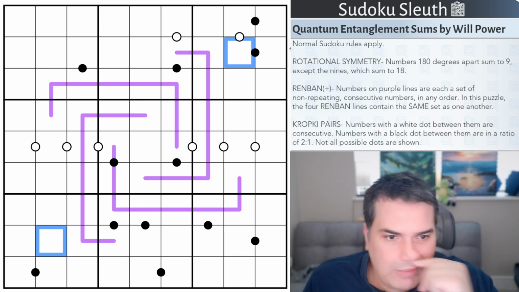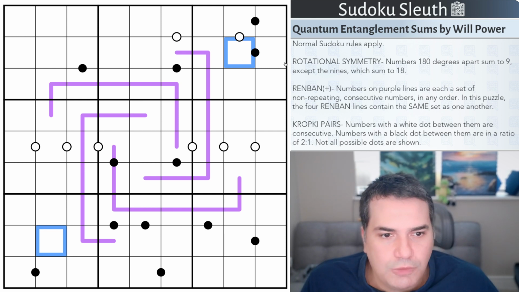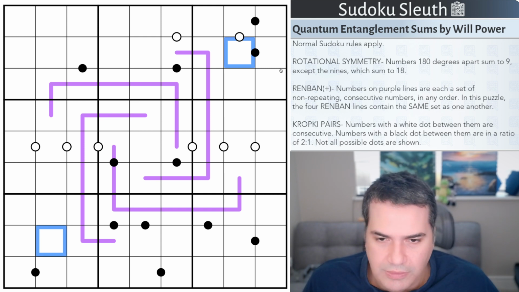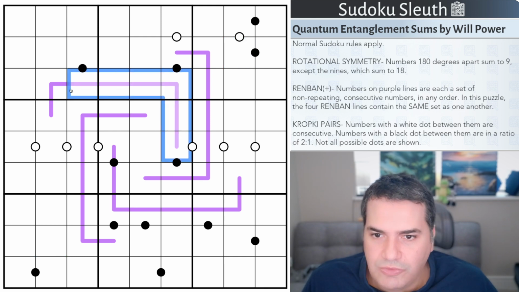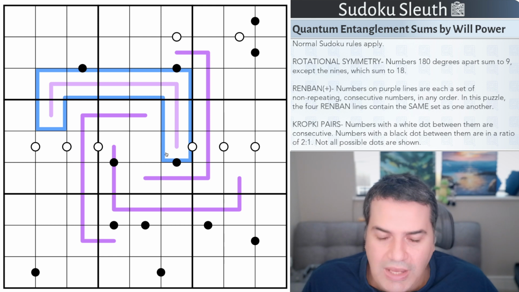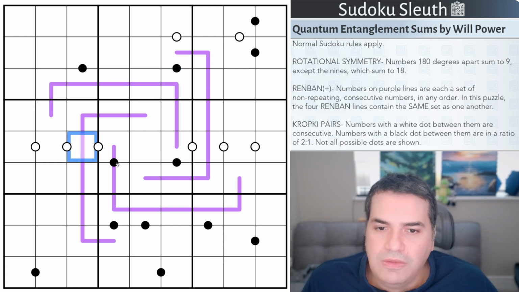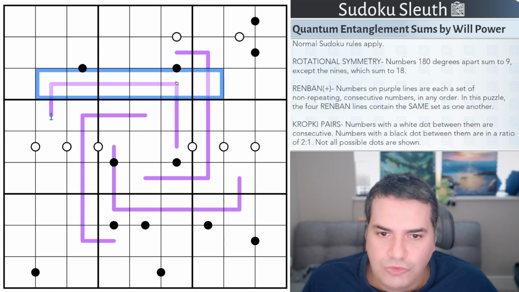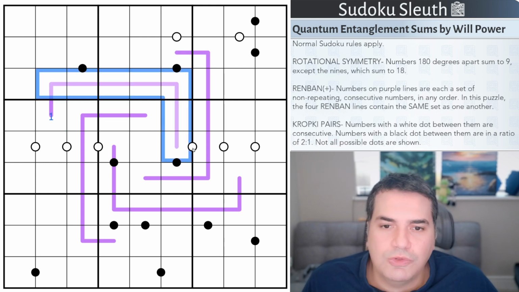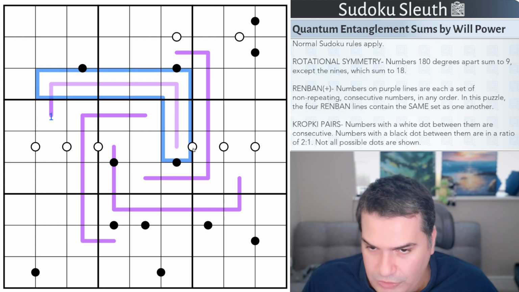We have a Renban plus variant today, so numbers on purple lines are each a set of non-repeating consecutive numbers in any order, but the plus part explains in this puzzle the 4 Renban lines contain the same set as one another. So for example, this is a 1, 2, 3, 4, 5, 6, 7, 8, 9, oh no, it's an 8-cell Renban. And therefore, if the digit 1, for example, is on there, then you know that the rest of this is 2, 3, 4, 5, 6, 7, 8 in some order.